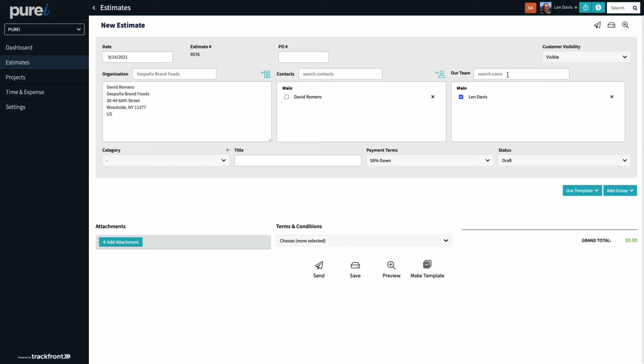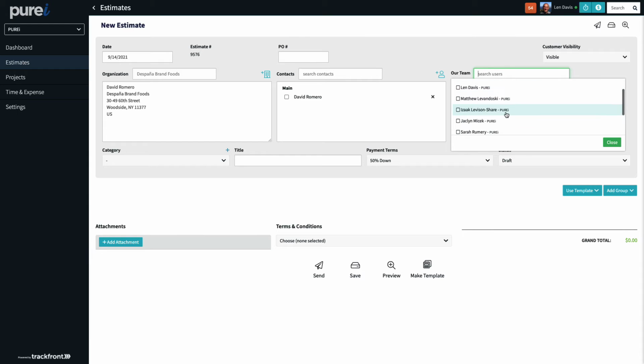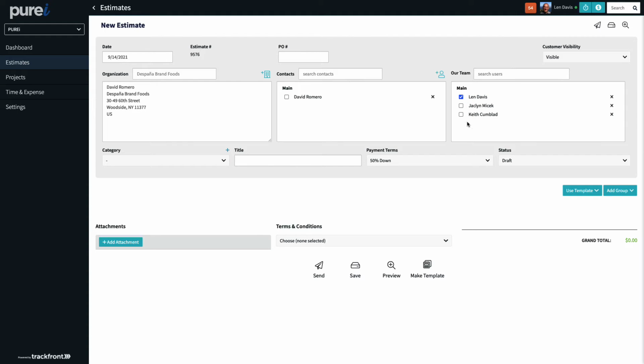Over here is your team. This is your company team, your existing users. If you have more than one, you would add additional users here. You can click on this and it will show the default users in here. You can click on multiple people in here like that and add them to it. And when they are copied on the estimate, when it's sent, it will automatically show up in their estimate dashboard when they log into Trackfront and so forth.